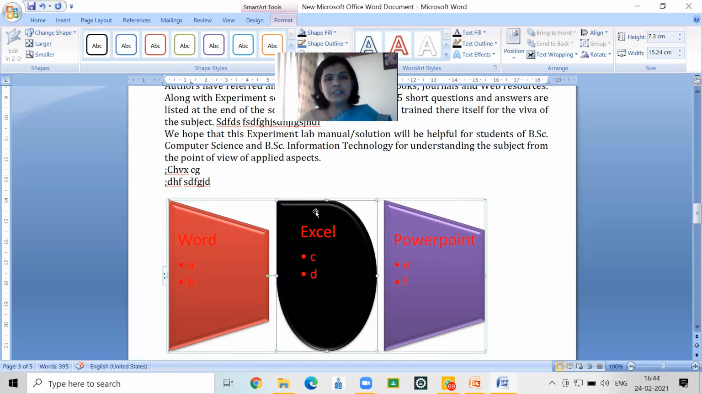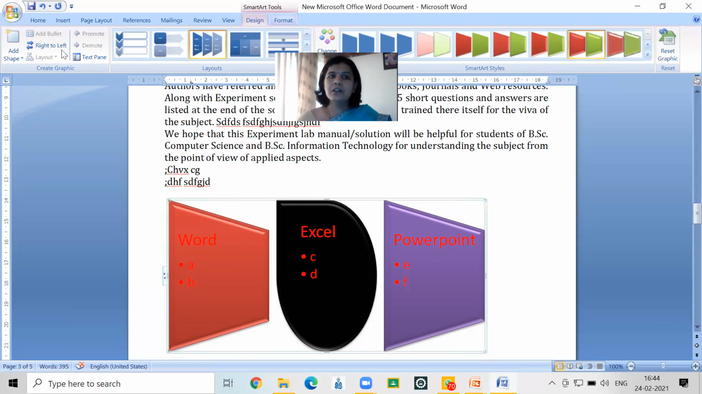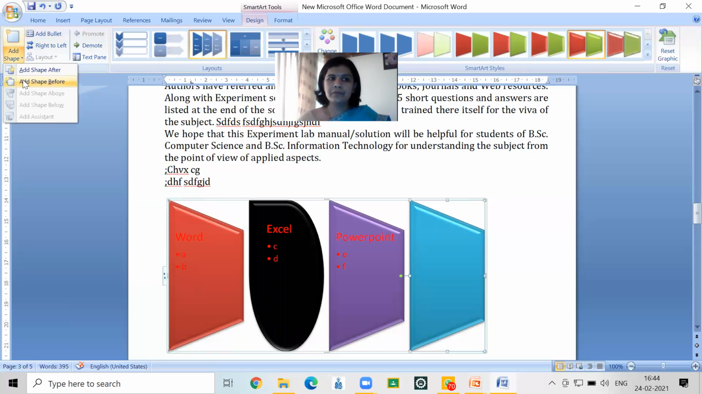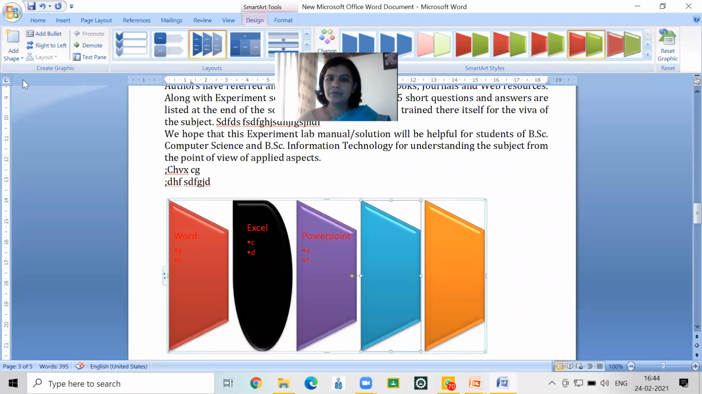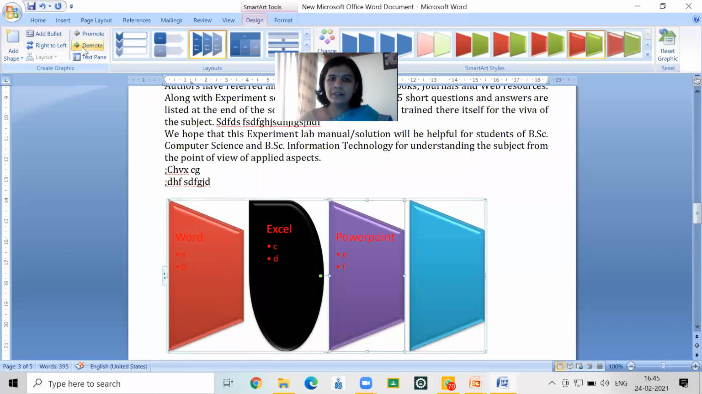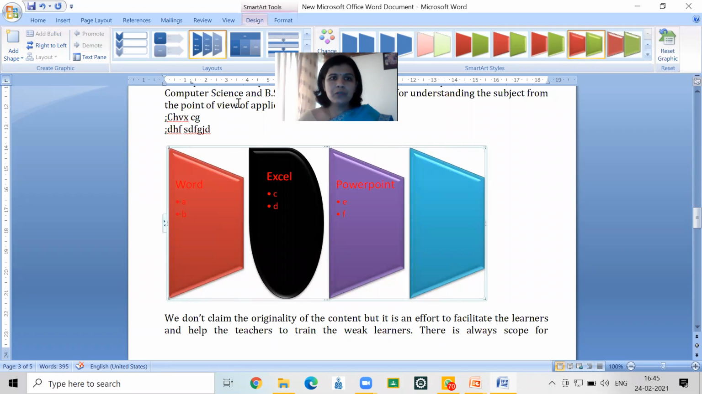Then you prepared this particular type of SmartArt, but now you are feeling that it is not helping you out. So you want to either add a shape. Where you want to add the shape, before or after. So I'm putting after. Okay. So likewise, you can create. So if you want to demote it, you can promote or demote it. You can find it in a better way here.